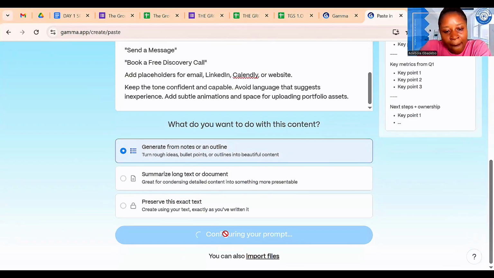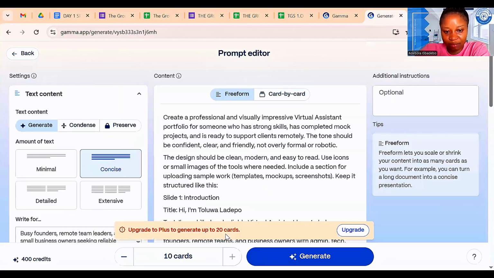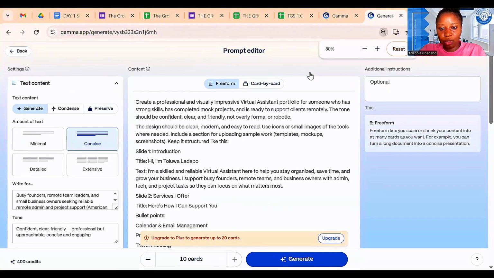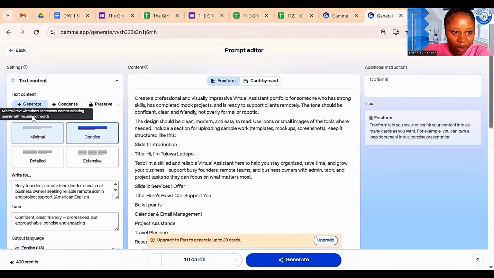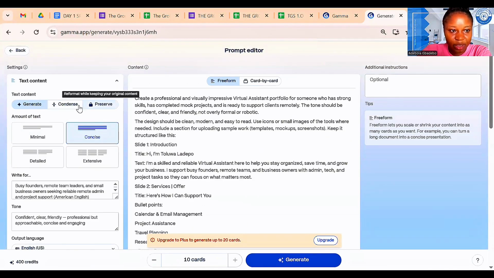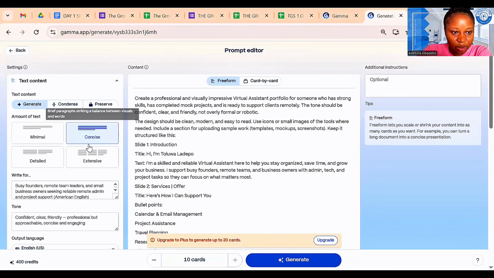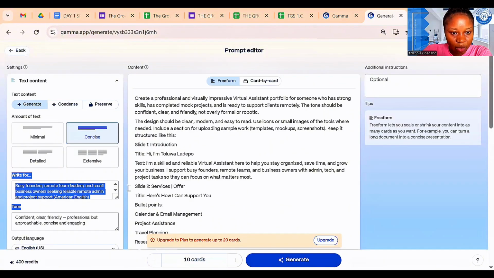So while waiting, yes, we're here. So you can still actually decide to adjust a lot of things from here. Generate, condense, preserve. Of course, we are going to generate. We're not going to condense. We'll generate. Then amount of text: minimal, concise, detailed, extensive. So it's okay for us to click on concise.